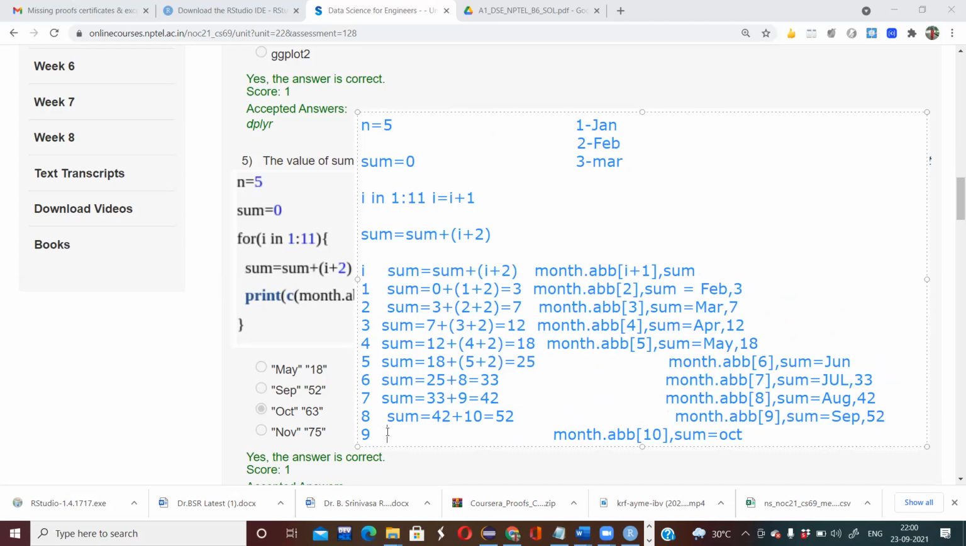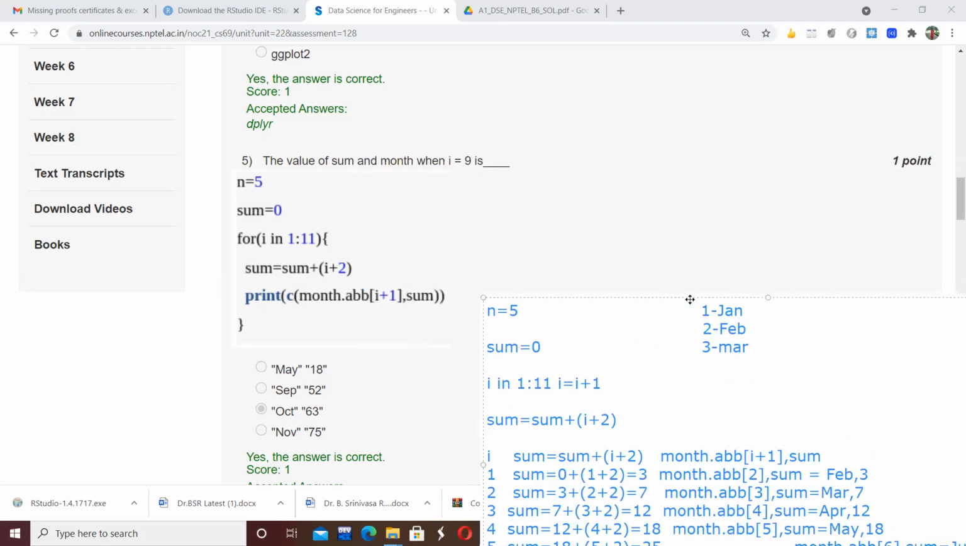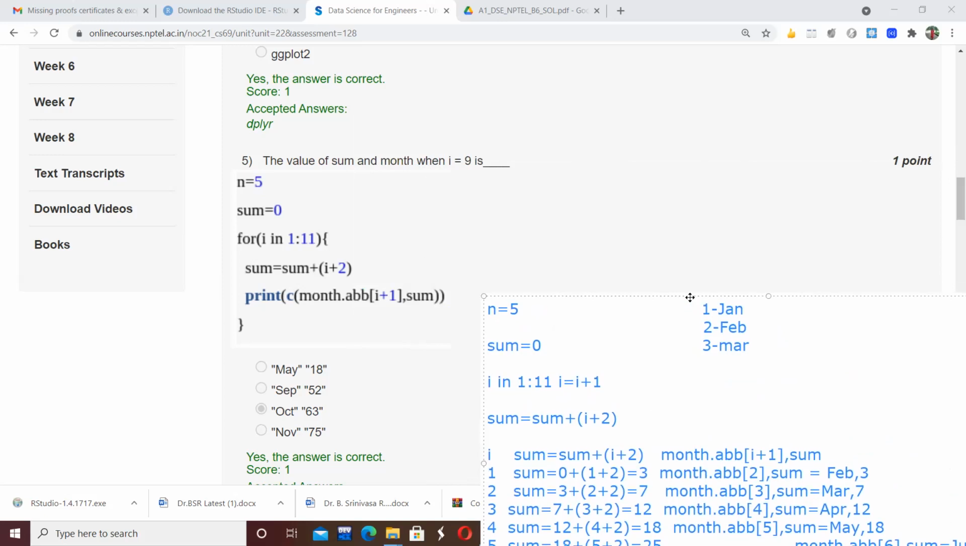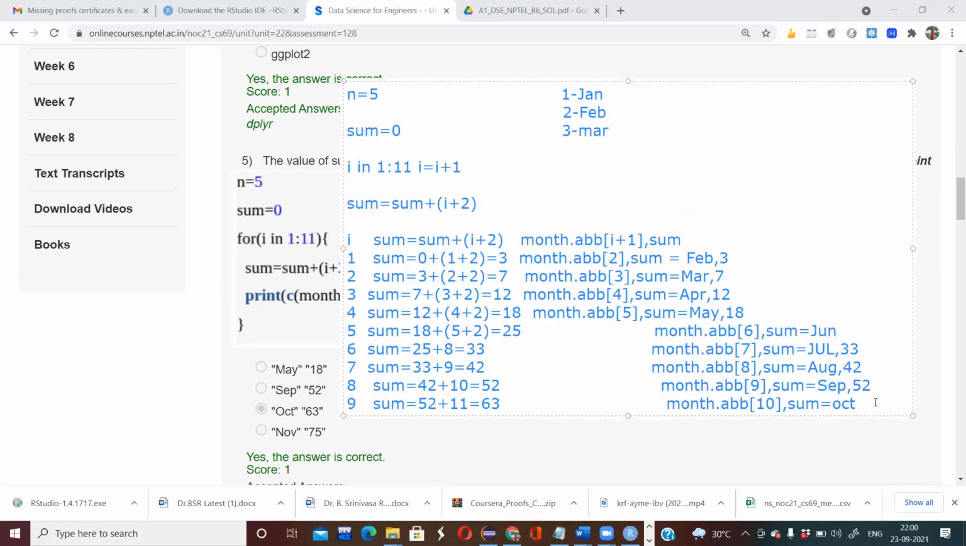And now we are going to calculate sum for this. 52 plus 9 plus 2, 11. That will be 63. So they asked us what will be the value of sum and month when I equals 9. So the month is Oct and the sum is 63. So in this way you need to calculate.